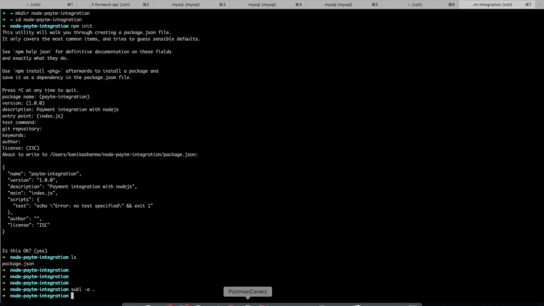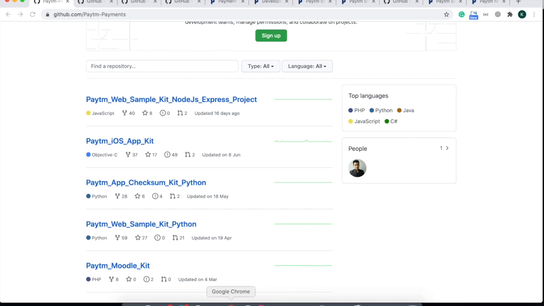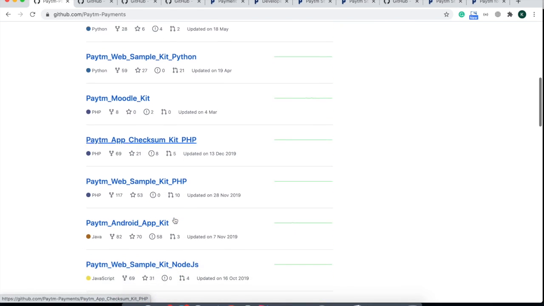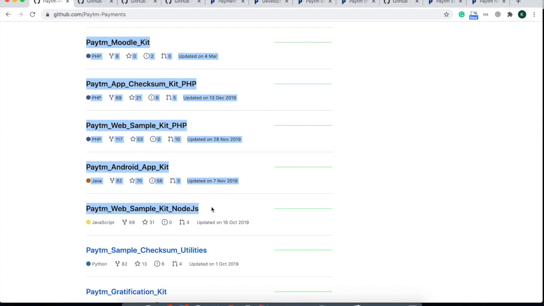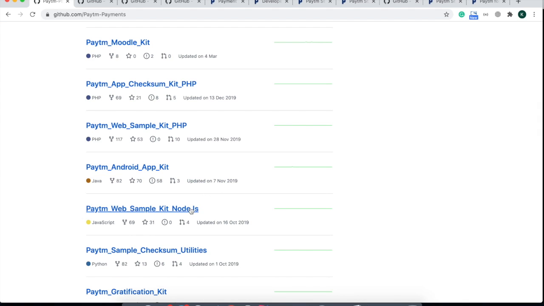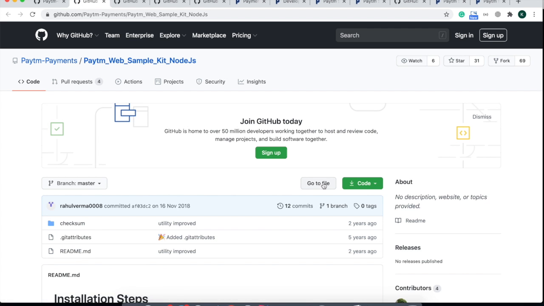Now we will go to github.com and we will go for the Paytm payments. We will search for it from Google, you will get it. For now we are going for taking one module which is called Paytm web sample kit Node.js. Remember this module name. So we will clone it now.